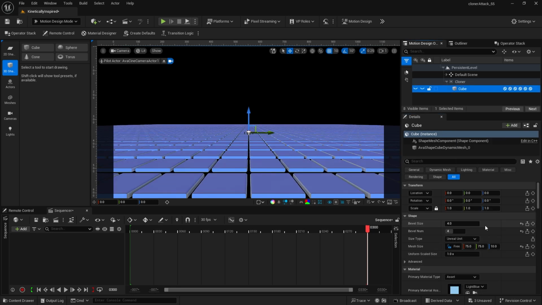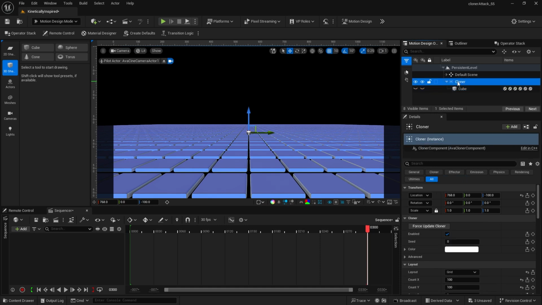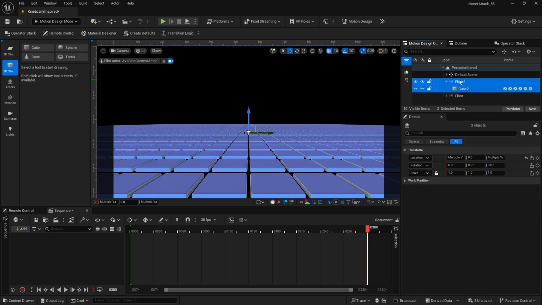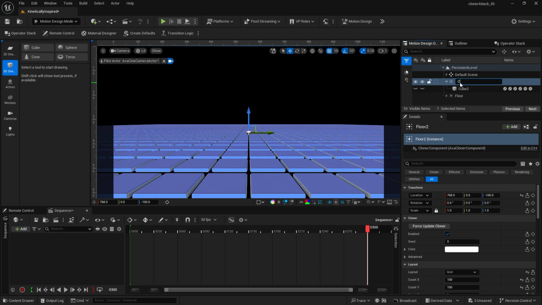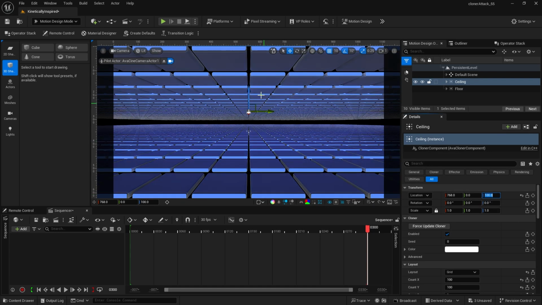So we've created our floor, and I'm going to go ahead and label this cloner floor. We'll close that up. I'm going to duplicate it, select it, and just hit Control D. And so we have floor 2. I'm going to go ahead and label that ceiling. And with it selected, I'll drop down here and make some changes. And on the location here, we'll change this from a -100 to 100. And now we have our ceiling.